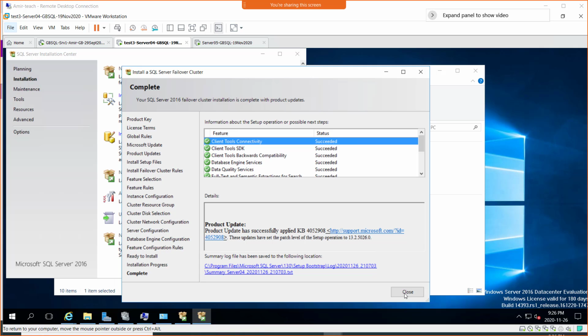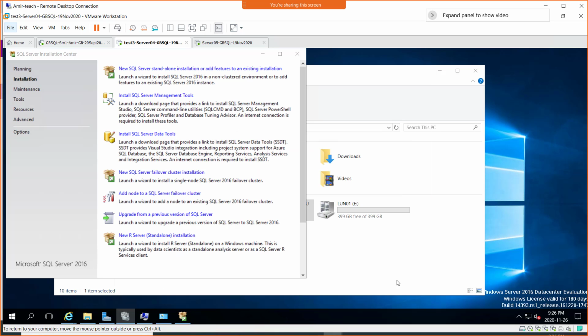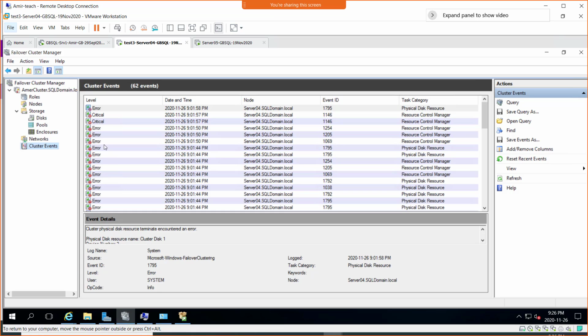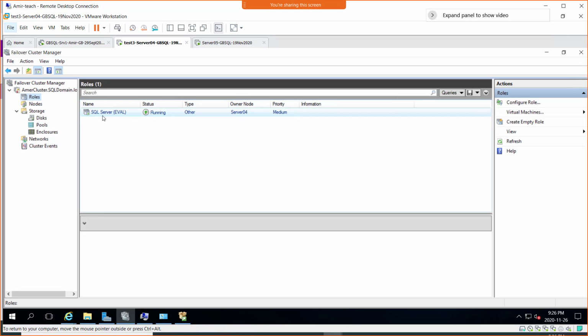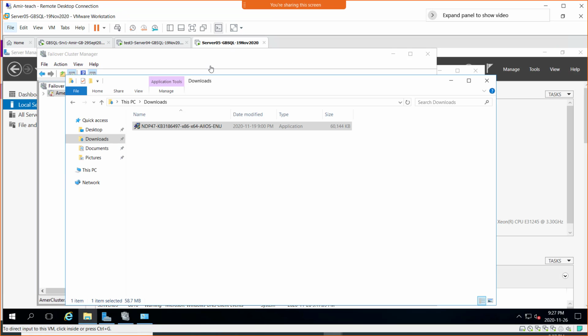So I'm going to click the close here for the first one, and once it is installed, I'm going to check back on the FailoverCluster and go for roles. So now I can see that there's a SQL Server showing here as a role, right? So SQL Server first node, FailoverCluster first node has been installed on server 4. I'm going to go for the second one and quickly start the deployment of SQL Server there as well.